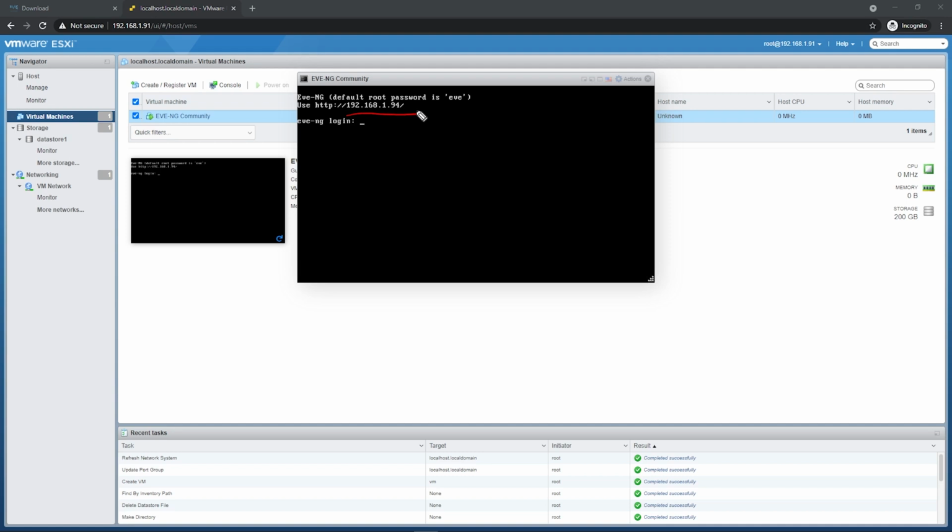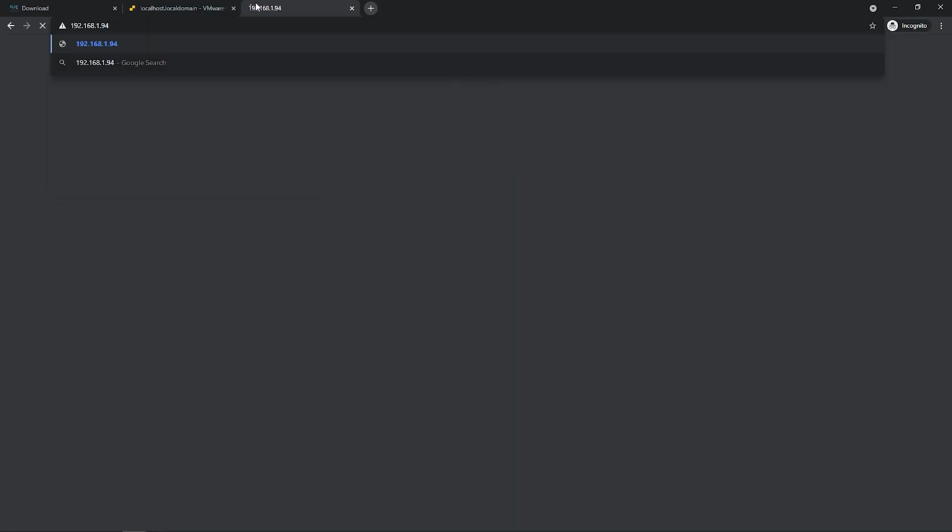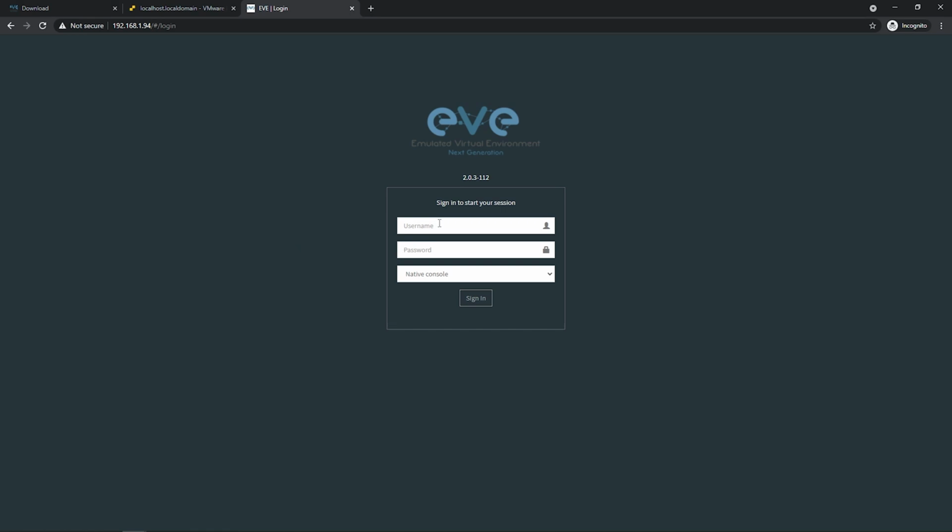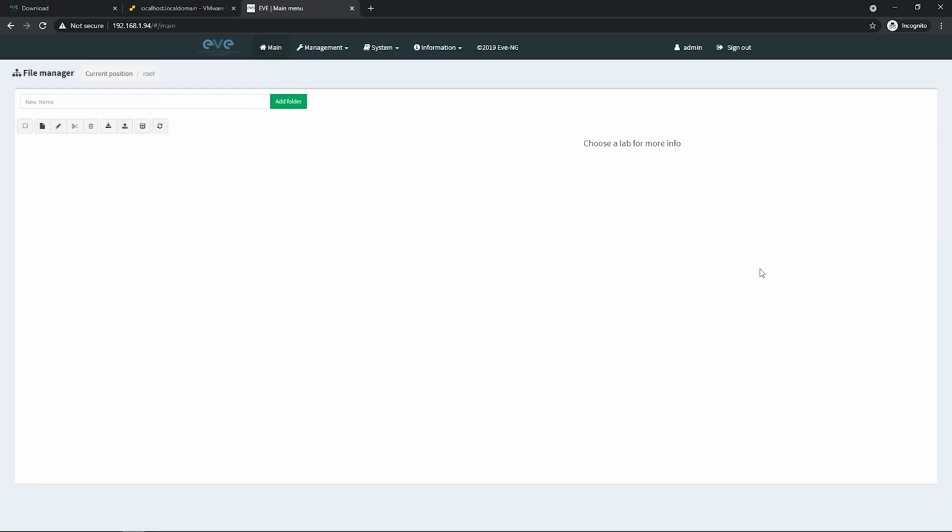You want to make sure that the EVE-NG VM gets an IP address via DHCP. Now you can take that IP address, put it in your browser, and access EVE. Let's do it. Perfect. We can access the EVE GUI. Now it's presenting us with a login page, and the default login is going to be admin, and the password is eve. This is beautiful right here.